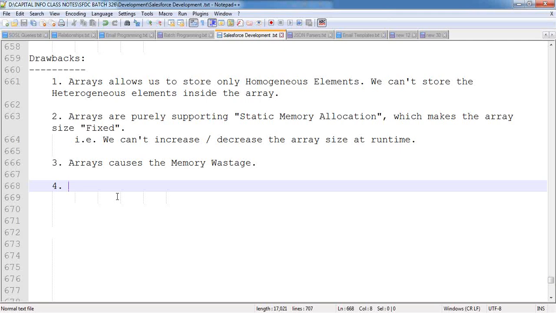Next, the fourth one. Now tell me, whenever we are managing the elements inside the array, do we have any ready-made methods given by Salesforce? No. We don't have any ready-made methods to manage the elements inside the array. Everything we have to implement programmatically. Like sometimes, inside my array I have 20 elements, and I would like to search for an element. We don't have any ready-made method. Through programming, we have to search. I want to insert an element at the middle position, but that is not possible.